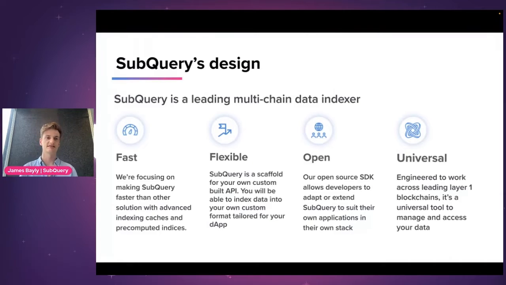Now, let's talk about SubQuery's design. We've designed it from the start to be a leading multi-chain indexer. It's designed to be fast, faster than other solutions, with advanced indexing caches and pre-computed indexes. It's designed to be flexible as a scaffold for your own custom API.